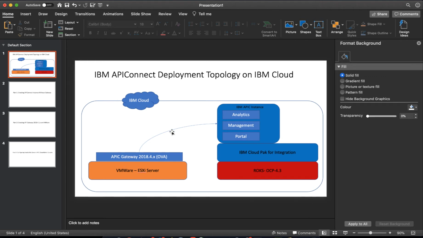But here I have a Red Hat OpenShift managed cluster where I have deployed Cloud Pak for Integration. In that Cloud Pak for Integration, how can you create an instance of API Connect with these three components except the gateway? So as you all know, API Connect is a combination of four components. So without the DataPower Gateway, you need to create the instance of API Connect.